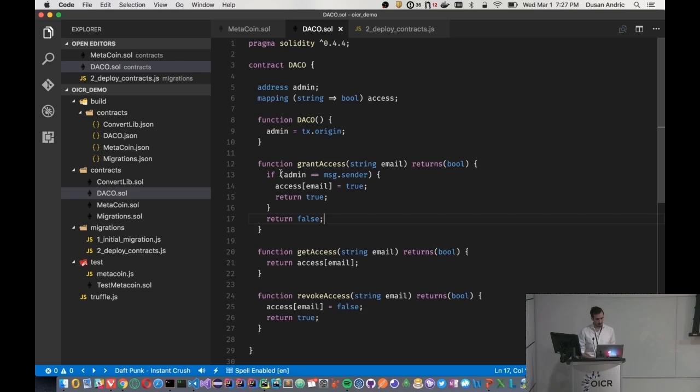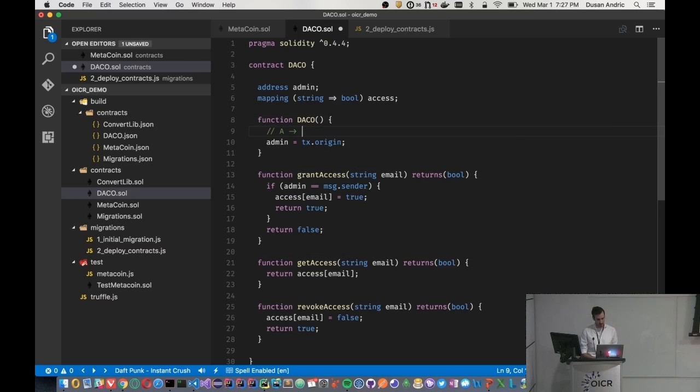Now, I used two different things here. I used a message.sender and a transaction.origin. And there's a reason for that. So assume we've got some kind of call chain like this, A, B, C, D. So for transaction.origin, we can say D is us. Let's just call it DACO. DACO is this contract. For the transaction.origin, what we would get is A, the address of A.